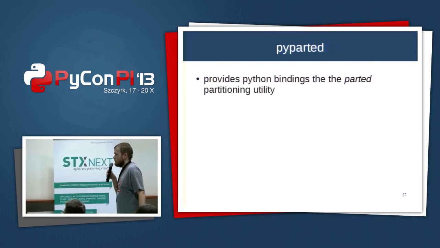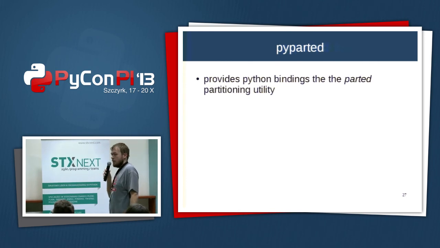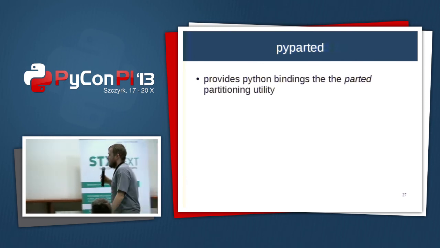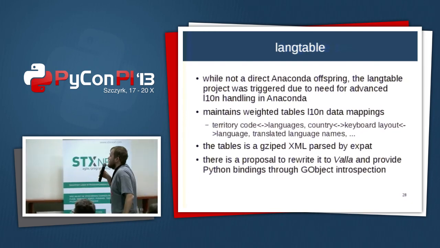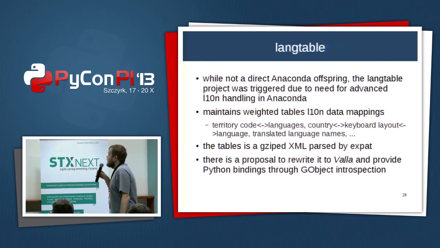Also, pyparted was born from Anaconda. It's Python bindings for the parted partitioning library. And I think this is the last one from the Anaconda children.